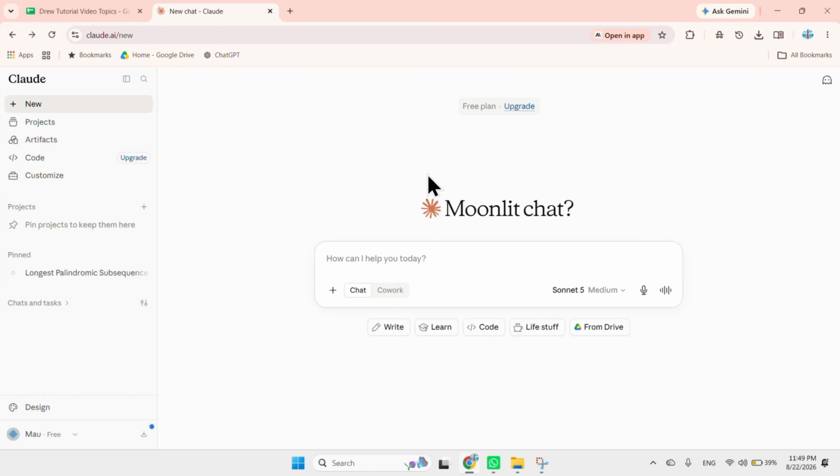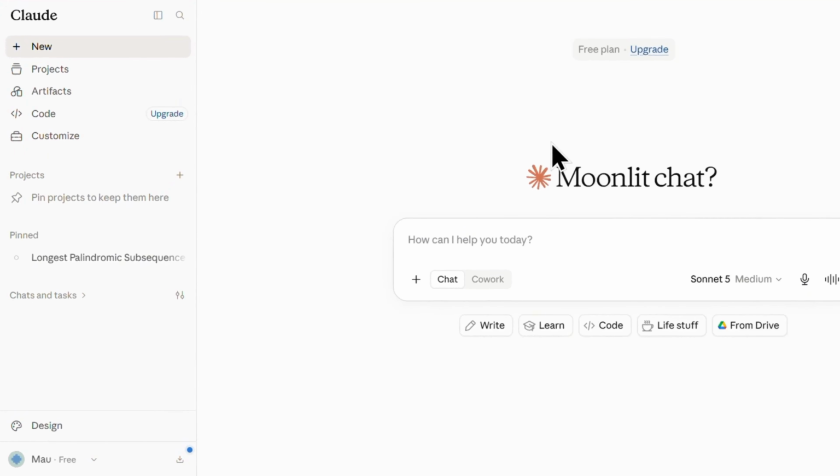Everyone, I'm going to show you how to disconnect GitHub from Claude AI. So if you want to completely remove your GitHub connection from Claude, to start, open Claude AI and sign in. Next, click your profile icon or initials in the lower left corner.